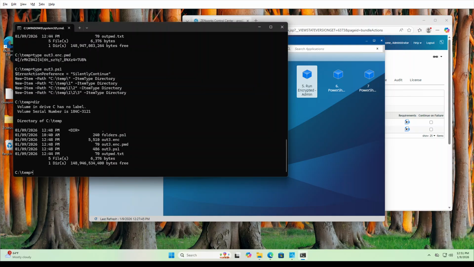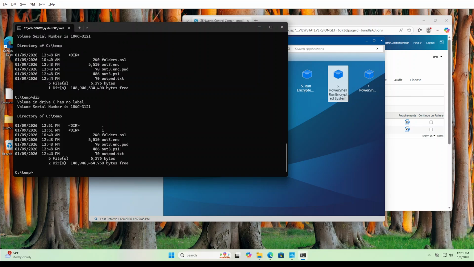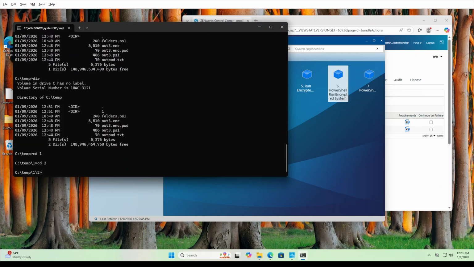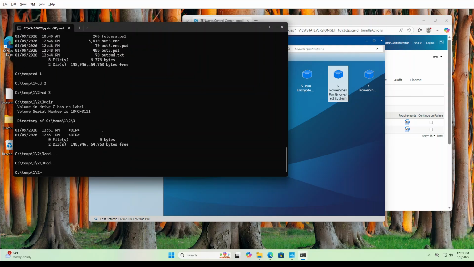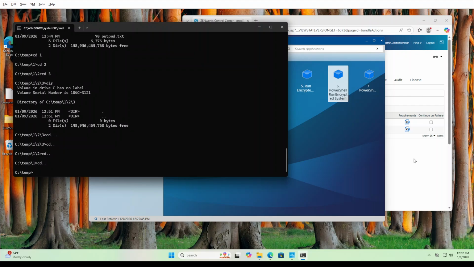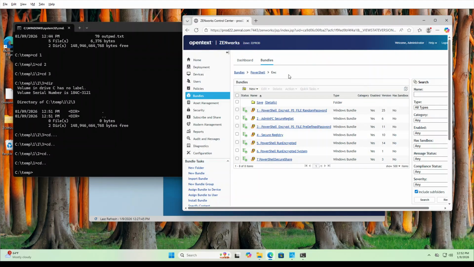to the password. So now I'm going to go ahead and run this again. I'm going to run this same bundle, but it's going to run as system. And now you see 1, 2, 3. And there are my folders. So let me go back into some of these bundles so you can see what you have here.